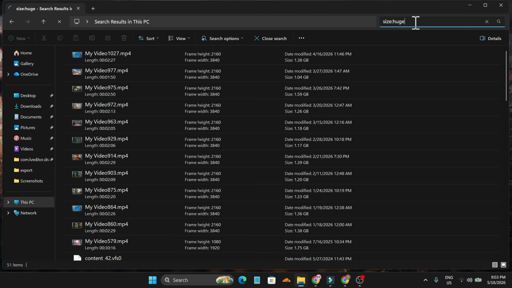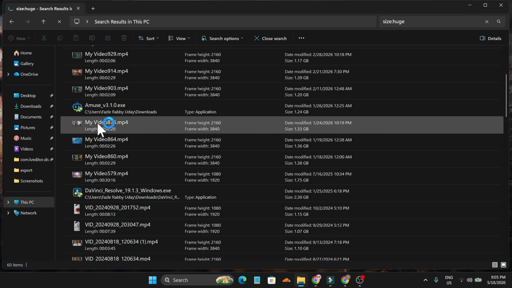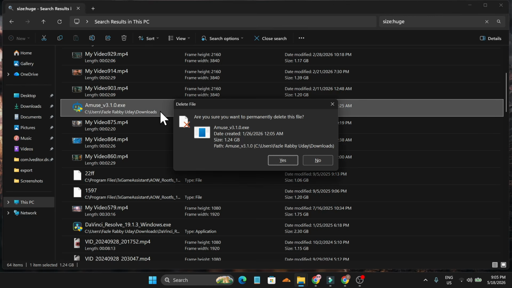It might take a moment to scan. Once it finishes, you will likely see a list of old installers, large video files, or programs you forgot about. For example, I have some old application installers here that I don't use anymore. I can just select them, right-click, and delete them. This is one of the best ways to manually identify exactly what is eating up your storage.